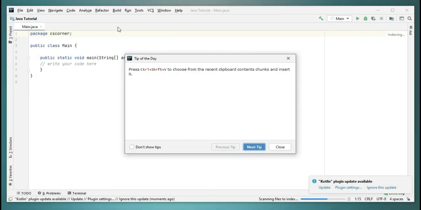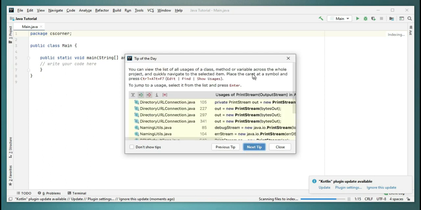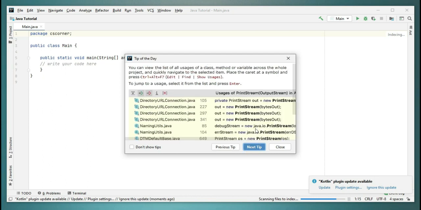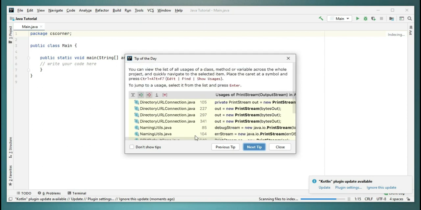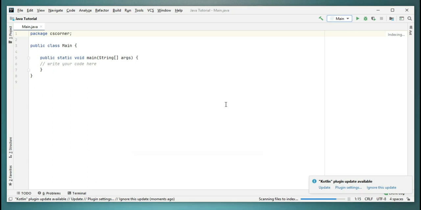So now my IDE has been started. You can see it is showing me tip of the day. This tip of the day is very important. If you are a beginner, you can see various tips which it is showing over here. So it shows about the IDE and different features of IntelliJ. So what I'm doing, I'm just clicking on this close button. If you don't want to see these tips in future, you can click on this option. So let me click on the close button.